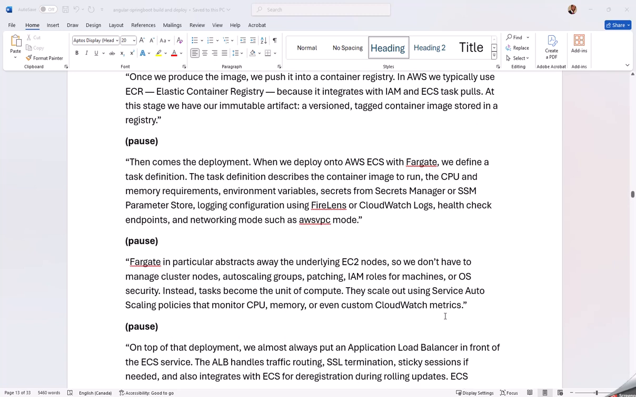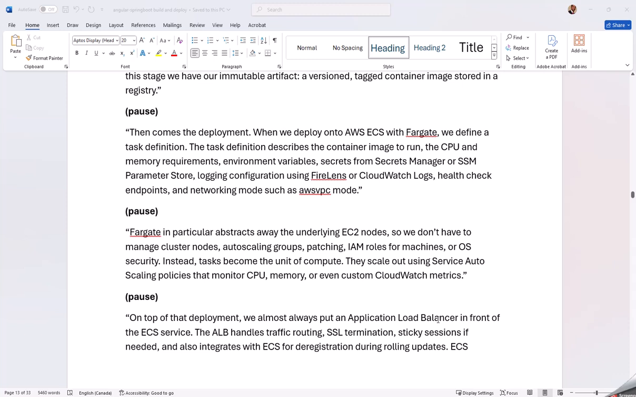When we deploy onto AWS ECS with Fargate, we define a task definition. The task definition describes the container image to run, the CPU and memory requirements, environment variables, secrets from Secrets Manager or SSM parameter store, logging configuration such as FireLens or CloudWatch logs, health check endpoints, and networking modes such as awsvpc mode.